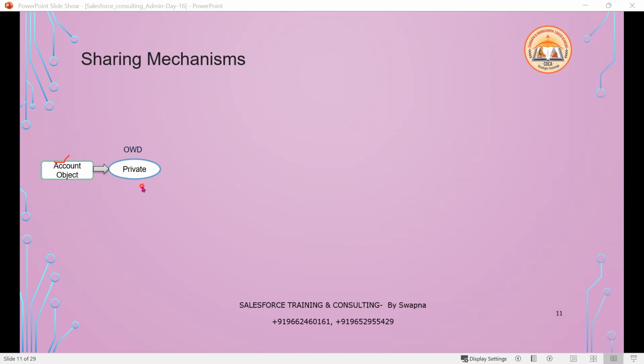Now, when we kept the OWD as private, the concept came that Messi is going on a vacation. When Messi is going on a vacation, he wants to transfer certain data to Swapna, who reports to him. Swapna reports to Messi, so that Swapna can handle things on behalf of Messi. That's how the sharing feature concept came.